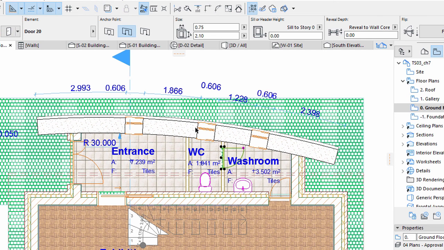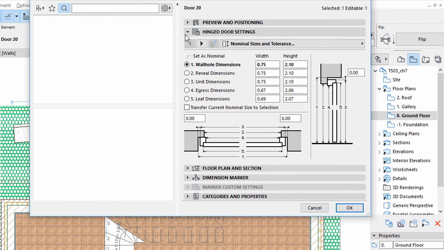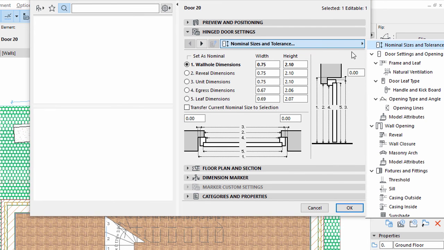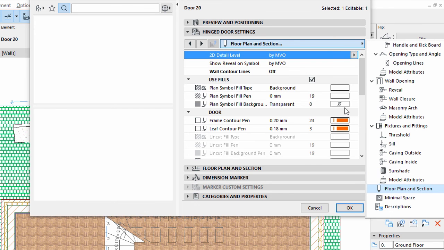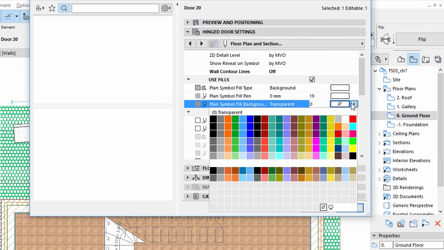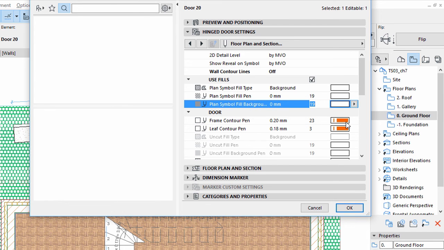Select the door in the partition wall and open its Settings dialog. Display the Hinged Door Settings panel. Select the Floor Plan and Sections option from the list. Set the color white, number 19, for Plan Symbol Fill Background Pen color. Click OK to apply this change.